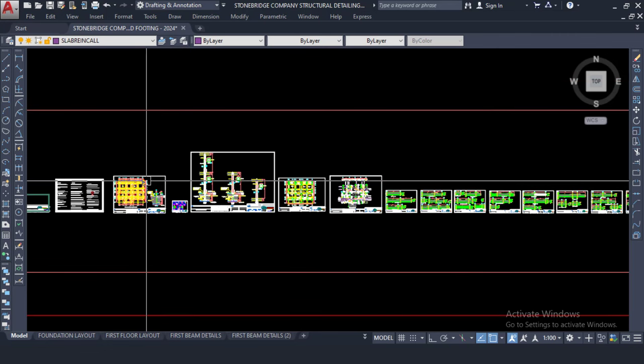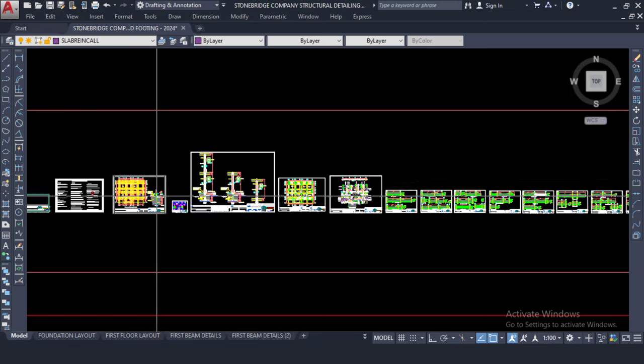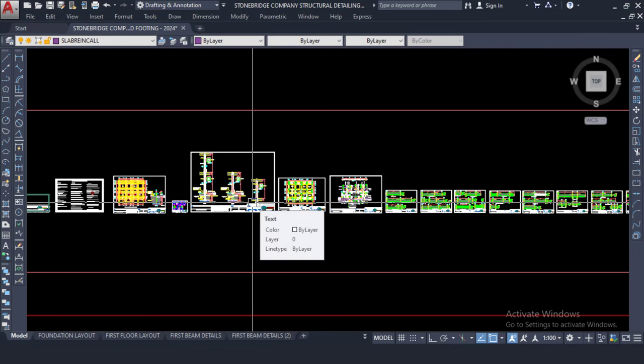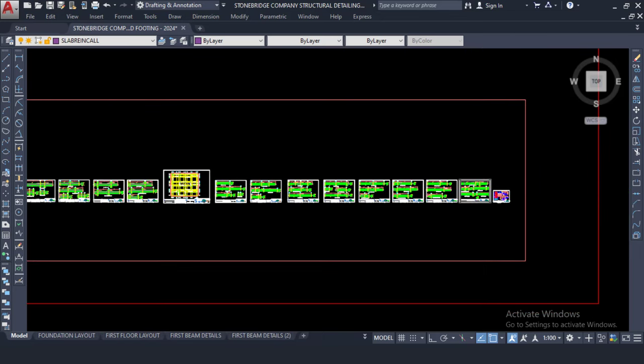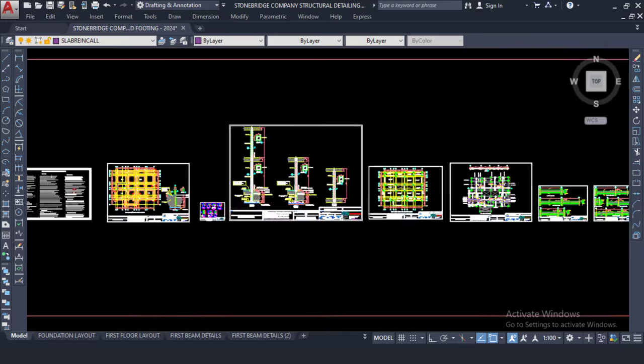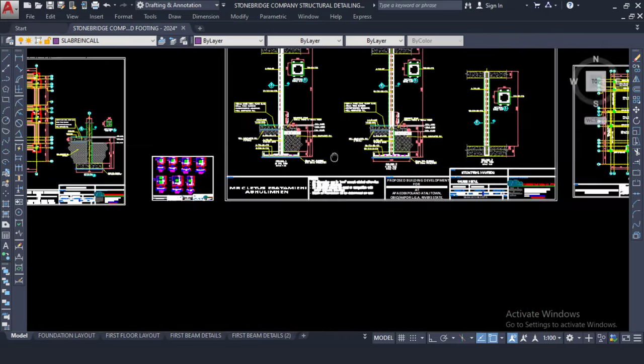StoneBridge's mission is to make sure you produce a good structural drawing that can be accepted anywhere in the world. Even with different kinds of codes, it will work perfectly. So this sample is here as a guide for how you're meant to arrange your drawing, starting from the foundation layout, columns, footings, and all that.